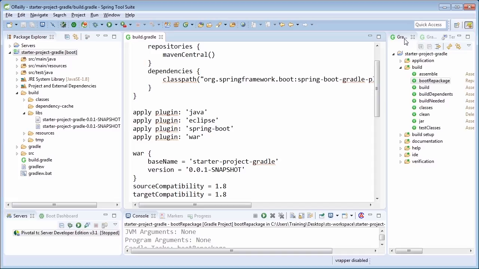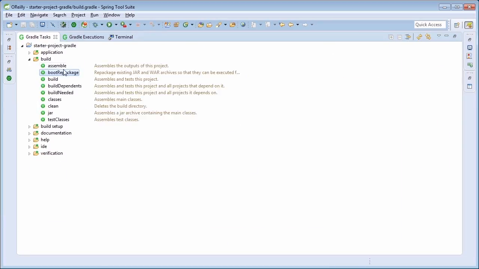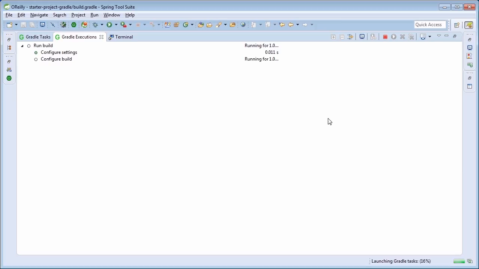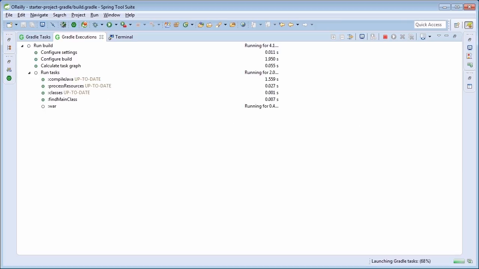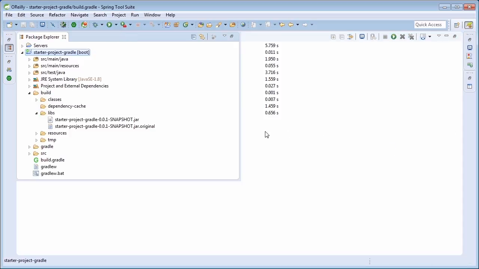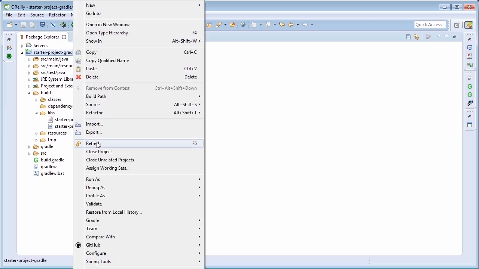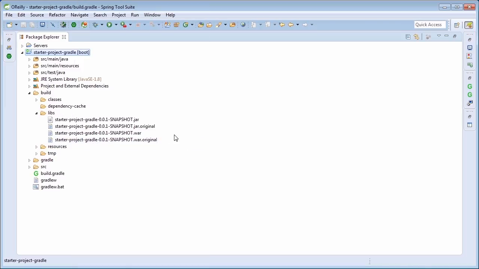So simply navigate to the Gradle Tasks tab and then right-click on the Boot Repackage task and hit Run Gradle Tasks. And here we can see its execution, and you'll see that we have quickly created our war file. And if we navigate to our Package Explorer and we now refresh our project, and you can do that by hitting F5 or right-clicking and choosing Refresh, we now have a war file that we could in fact deploy to a container such as Tomcat.